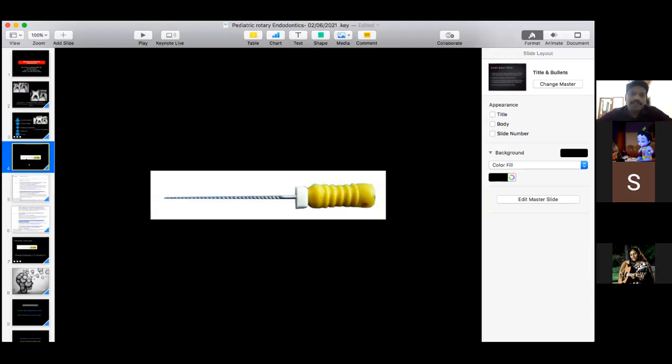So what we do is, after we locate the canal, we take a 15 size file and clean with it, followed by a 20 size file, a 25 size, and a 30 size file. These hand files were tremendously used. This is the only system which was available from 2000 till 2014-15. So everybody relied on this hand file system for doing a pulpectomy procedure.